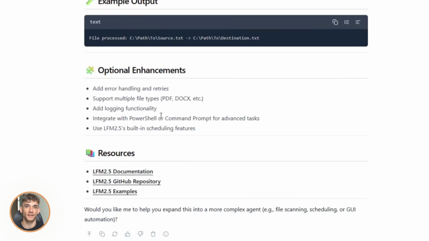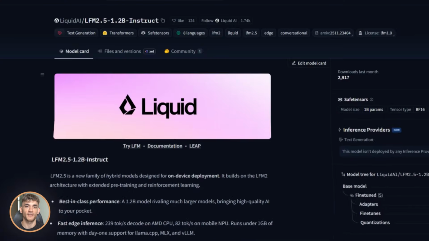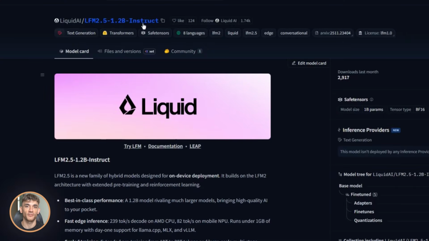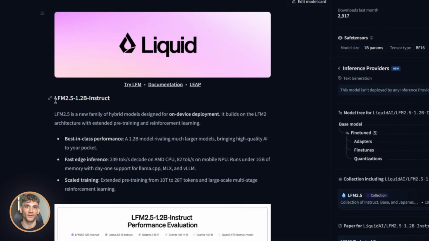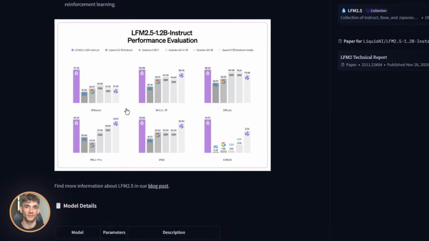No external dependencies. Now here's the cool part. Because this model is open source, you can customize it, fine-tune it on your own data, optimize it for your specific use case.